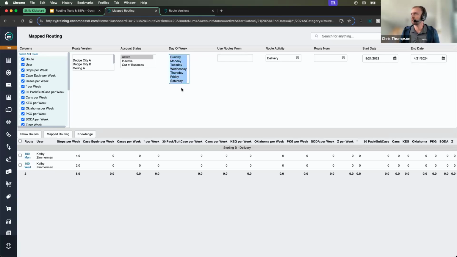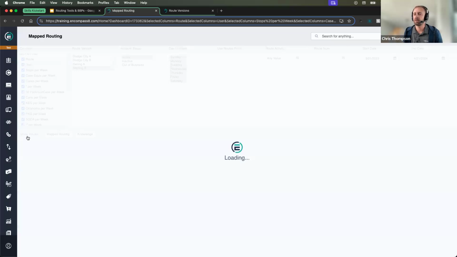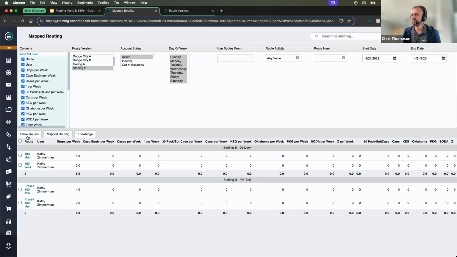So let me go ahead. I'm just going to grab all days of the week. And instead of looking at only delivery, I'm going to hit any value because I want to pull in my pre-sell routes that I generated as well. Go ahead and hit show routes. That's going to regenerate our report.